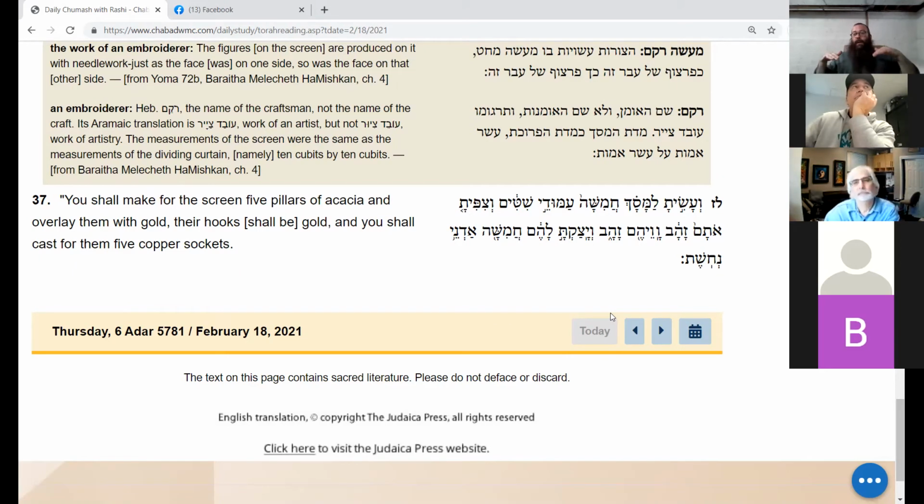However, the bottom, the sockets that hold the beams up from falling down, should be copper. The beams that held up the middle partition were gold, but the sockets that held up these beams were made out of copper. And that is the end of today's Chumash.